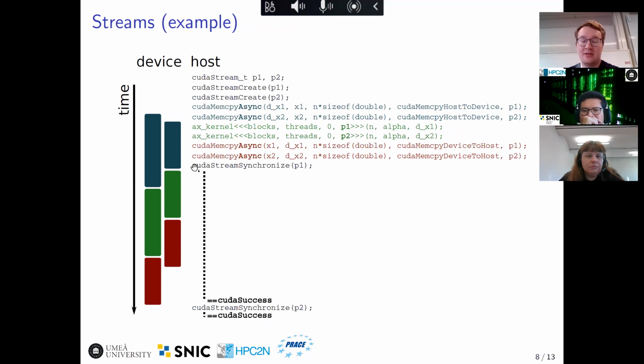And what's happening now is that the host thread is waiting for the stream P1 to become empty. At the same time, the device is doing the 2 data transfers. And when the data transfer is ready, it's going to start running the kernel. And then once the kernel is ready, they both are going to start doing the data transfer back to the host memory. So it is all running concurrently and independently of each other.